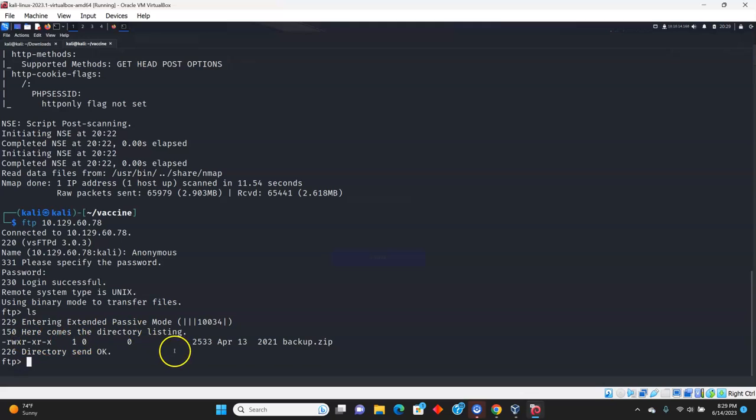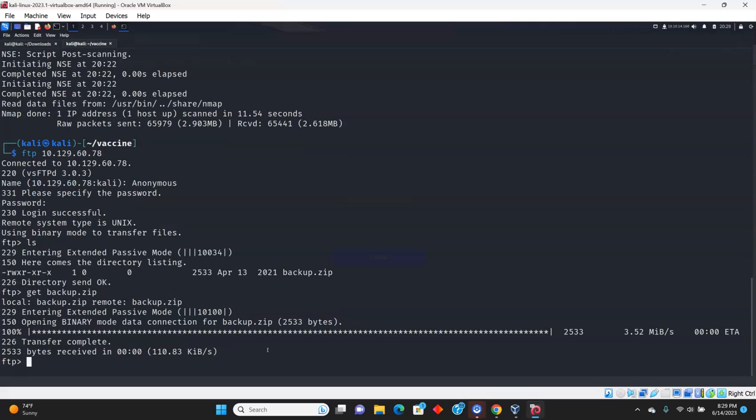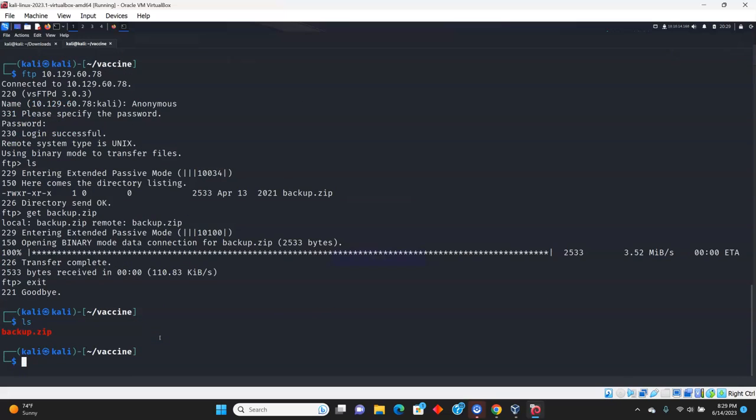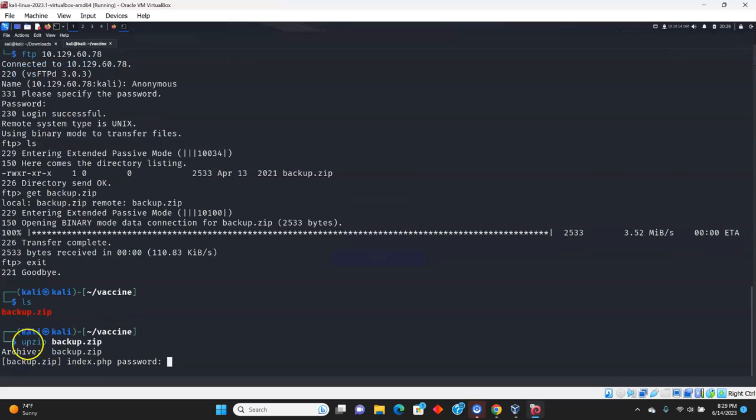Over here it says we have a backup.zip file. We don't know what's there, so I'm just going to get it. Backup.zip. Okay, so we successfully got the backup.zip. I don't see anything else here, so we're just going to exit out. Okay, so right now we see a backup.zip file. Let's cat and see. Sorry, we have to unzip it. Backup.zip. See what's in there.